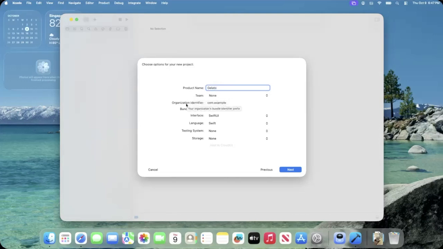And same with the organization identifier. In this case, for the example, I'm using com.example. It is only relevant if you're really publishing an app to the App Store, so for now, it doesn't really matter. For interface, we'll choose SwiftUI, language Swift, and for testing system and storage, we can select none.